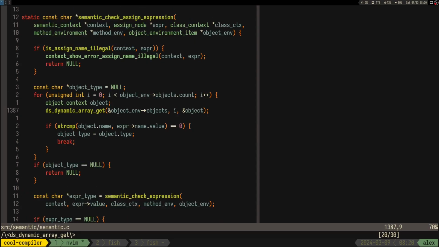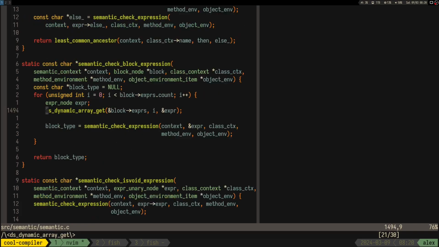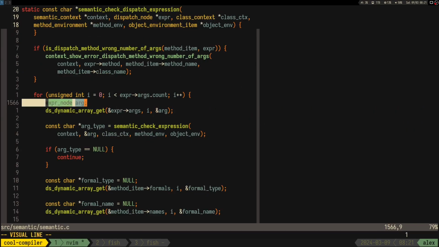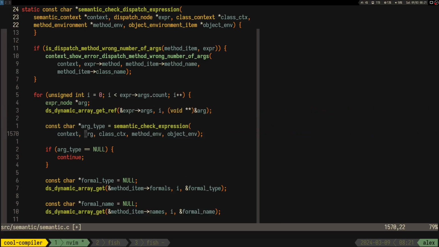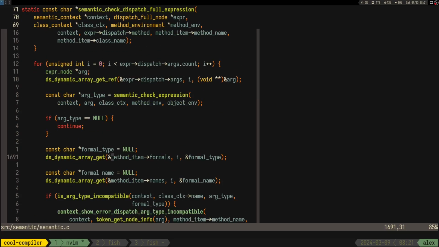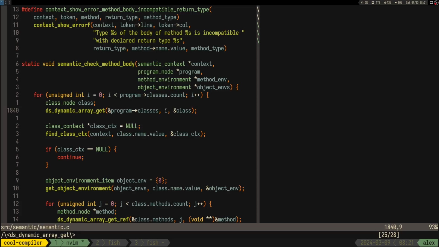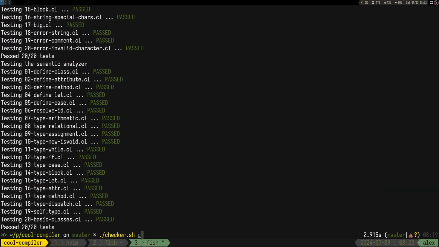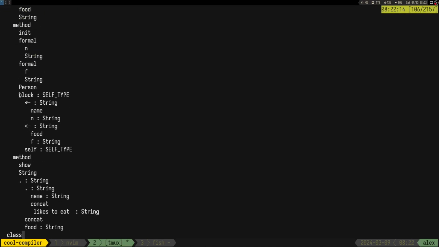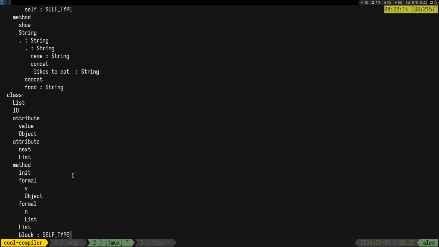Here I paused a bit because this is a context, so we don't care about getting it as a reference. It's from the typing environment, so that's good. But here, for example, for the block, we have a list of expressions, so we get the reference to them. This was for the dispatch, this was for the full dispatch. Some of them can stay as values. For example, class can stay as a value. But again, just to be consistent, I'll also change that to pointer.